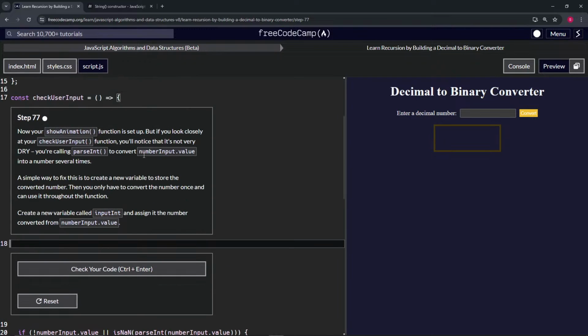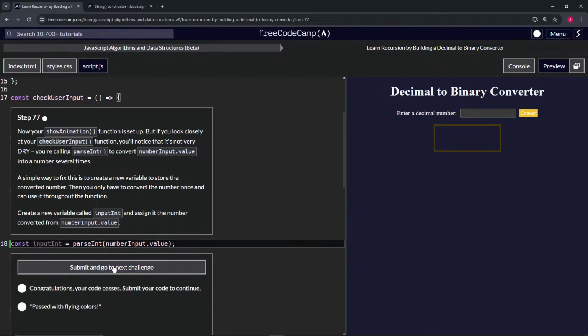Okay, yeah. So a simple way to fix this is to create a new variable to store the converted number. Then we only have to convert the number once, and we can use it throughout the function. We're going to create a new variable called input int and assign it the number converted from number input.value. We'll say const input int equals parse int, and inside here we'll put number input dot value. Let's cap that off with a semicolon. Check the code. Looks good. And submit it.